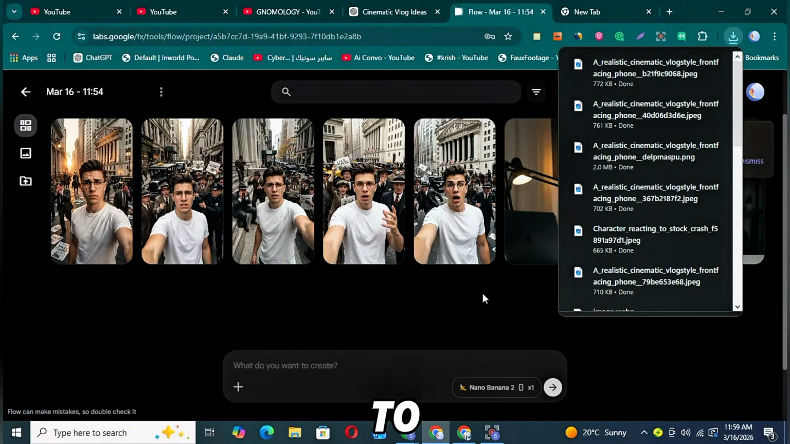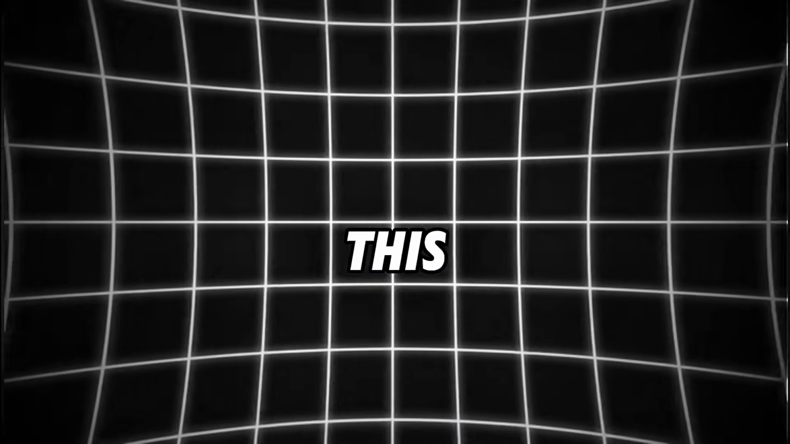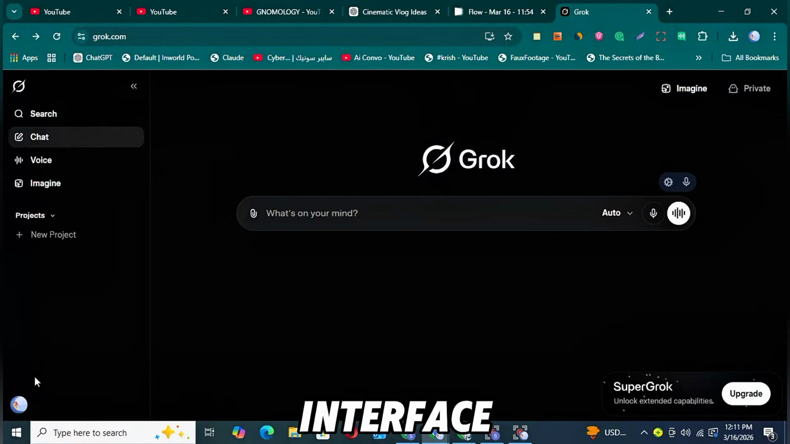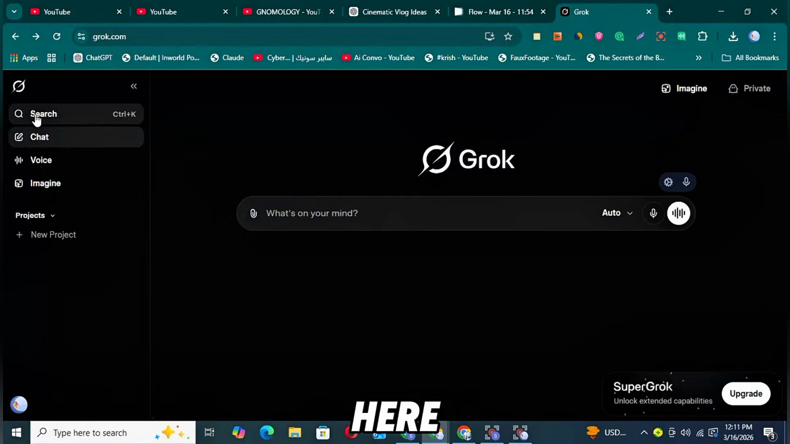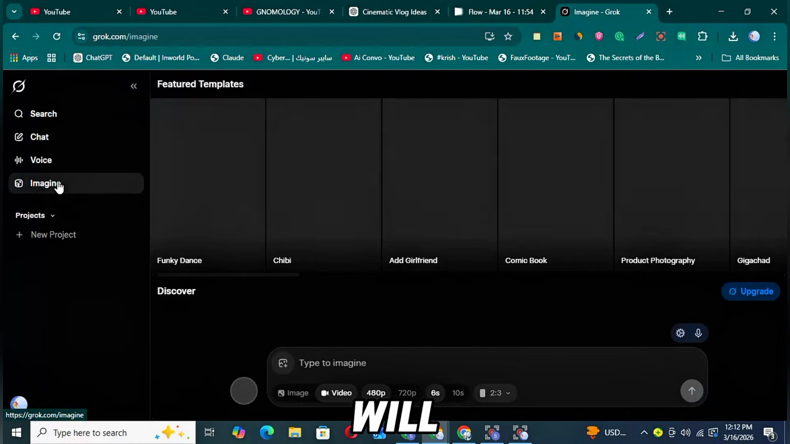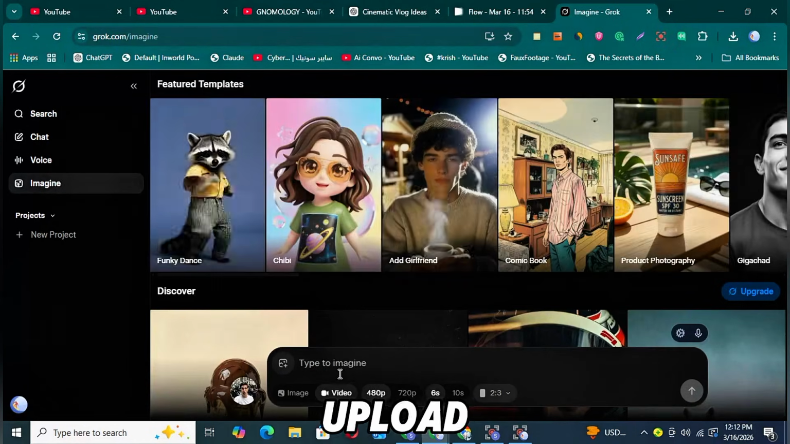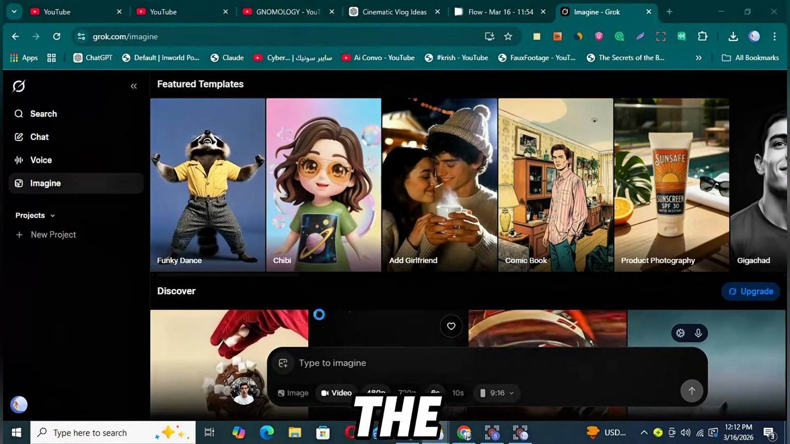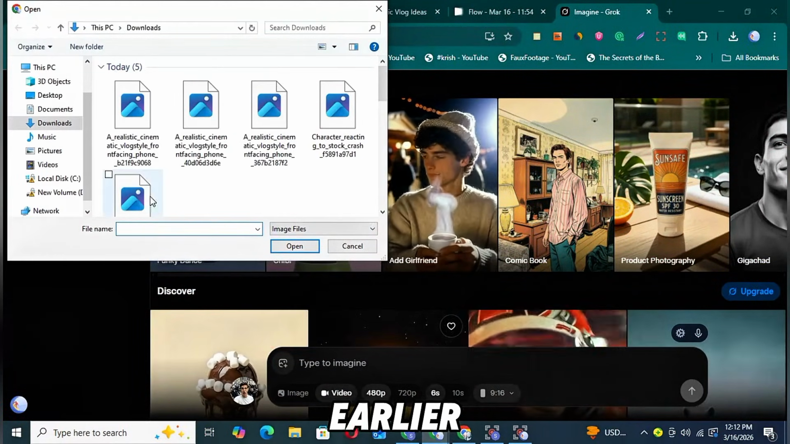The next step is to convert your images into videos. For this, we will use Grok AI. First, go to the Grok AI website and sign up. After signing up, you will see an interface like this on your screen. Here, click on the Imagine button. Once you click on it, a prompt box will appear. Now click on the Upload button and select the Animate Image option. From here, upload the first character image that you generated earlier.